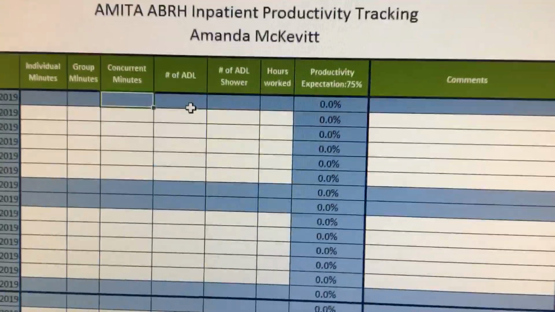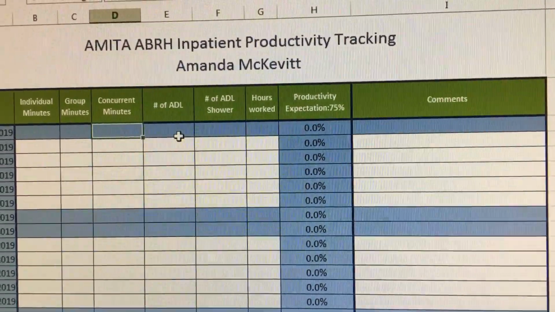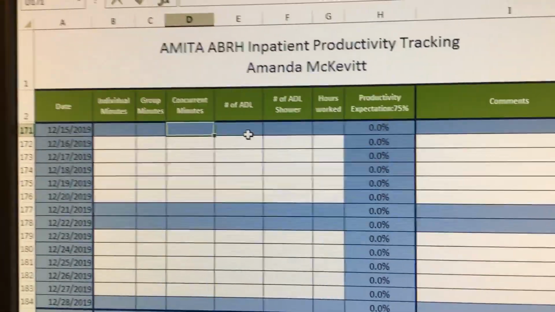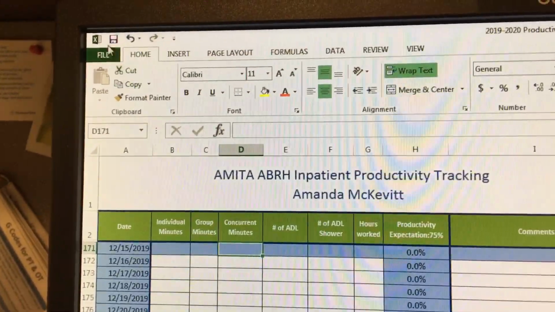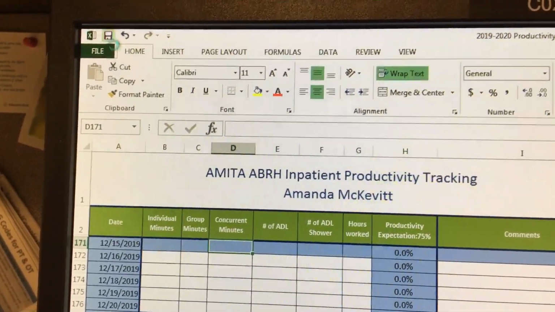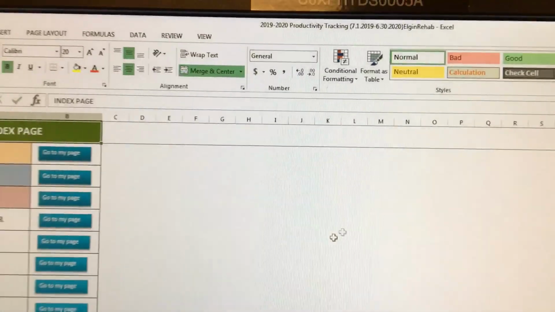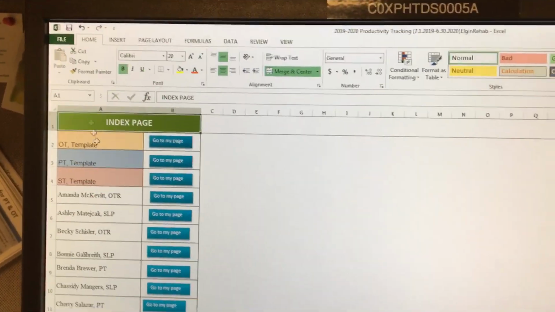OTs have total number of ADLs, total number of showers out of those ADLs, and hours worked. And then that productivity expectation of 75% is an automatic calculation. It will automatically calculate for you. Once you've entered your time, you're going to come up and hit the Save button. Go back to index page. Okay, hit Save and close the document. Okay?